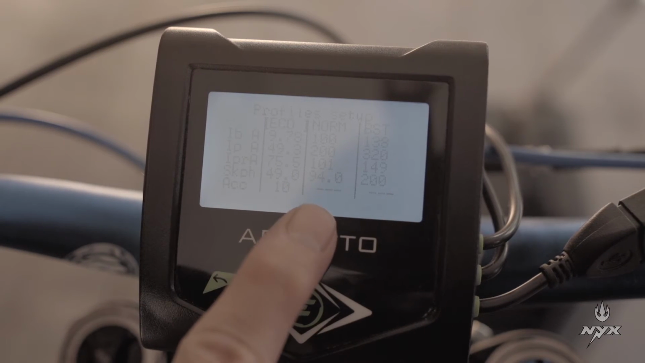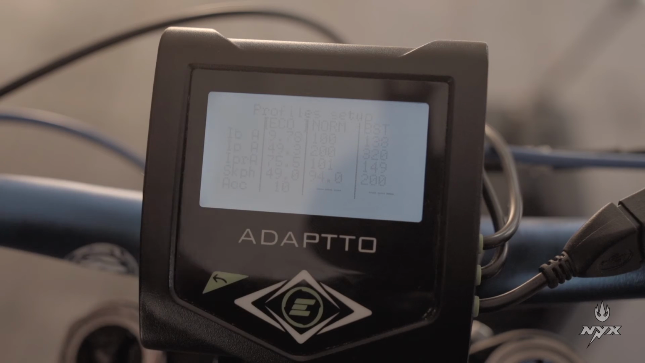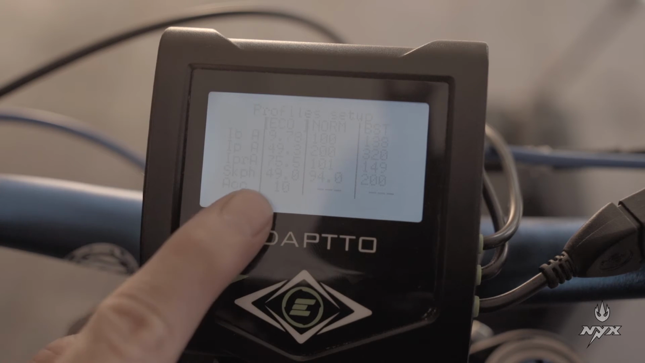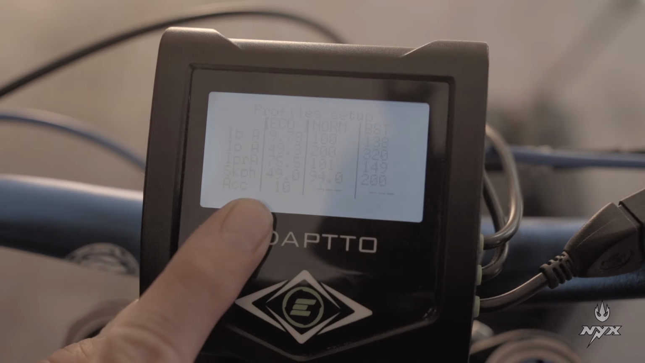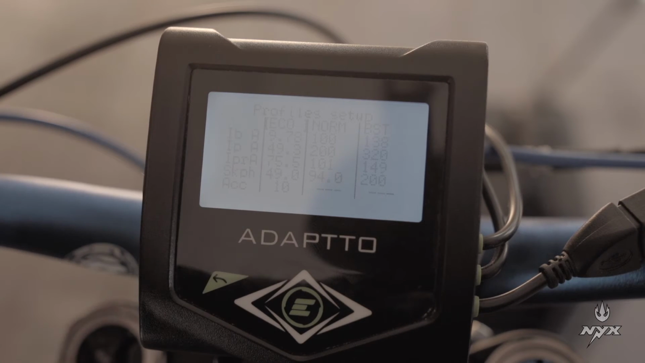Past 1 or 0, it will display just a horizontal little bar. This means that there's no limit, in fact. So this is the acceleration, the rate at which the bike will accelerate. If you select no number, just the horizontal bar, it will have no limit, full acceleration. And in the case of the Eco mode, I suggest entering probably 10 to 15. So that's all for the power profile setting.